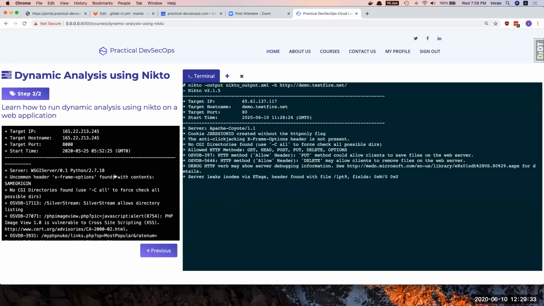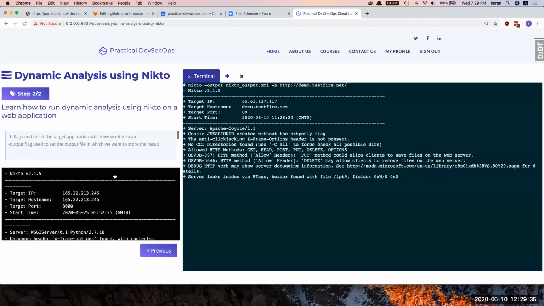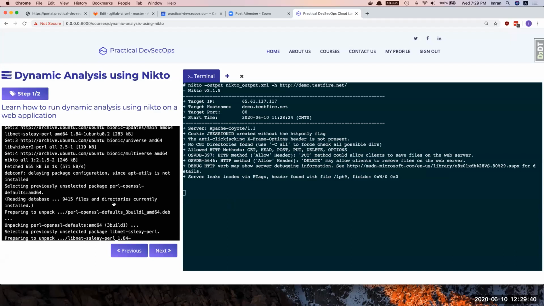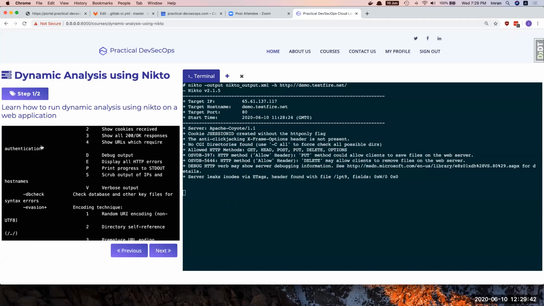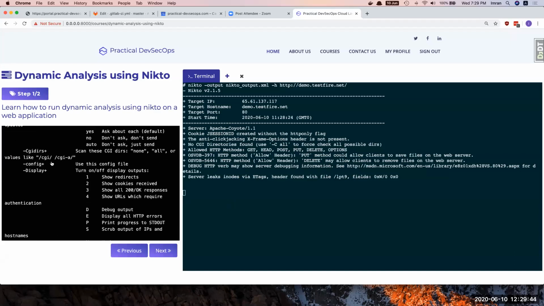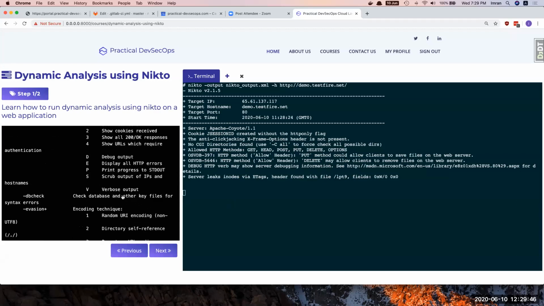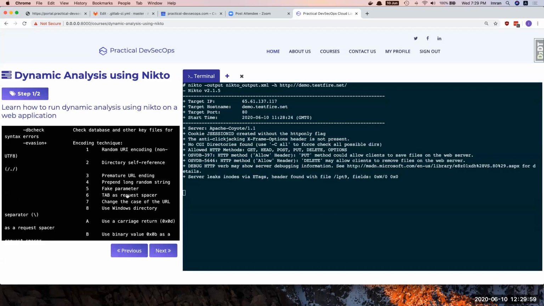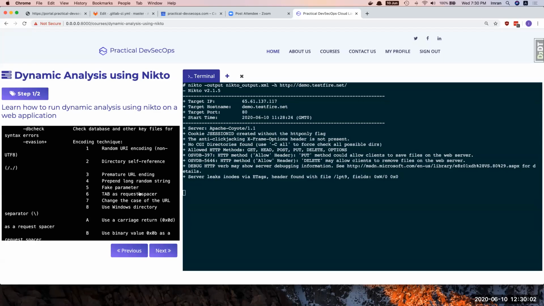Okay, let it wait. Meanwhile, we will cover what are the different options it provides. As you can see, if you're behind a proxy, you can use authentication and proxy information to do that. You can check the database if it's up to date. You can also employ evasion techniques, meaning if you have a firewall, then having -evasion helps you randomly create URI encoding, self-reference, and all of that. And I've used this. It doesn't work so nicely in the current scenario.